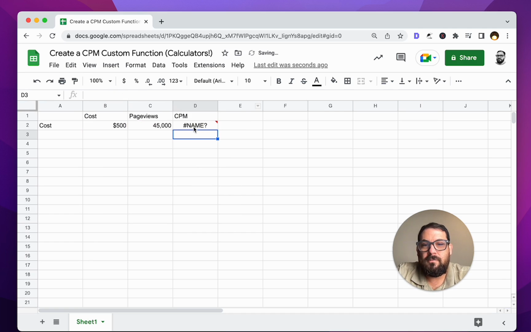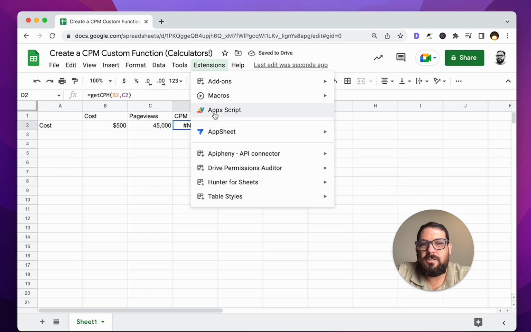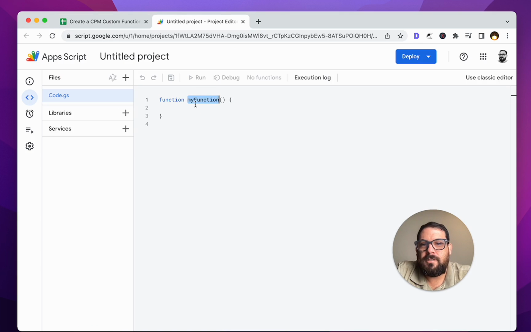And wouldn't that be cool, right? But we don't have a function yet. Let's make one. Let's go to Extensions, Apps Script. Our custom function is going to be named get CPM. We can actually just say CPM. We can do CPM, all caps. Now we need cost, comma, views. Let's say we're just going to do page views.